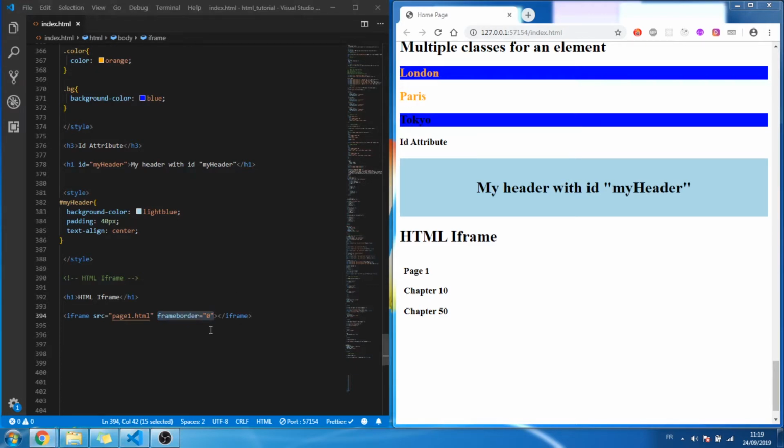You can also specify the width and height. Width, let's have 300, by default in pixels, and height 200 pixels. Well, you will not see any difference, but if I remove the border property, we can see. You see, if I increase the height to, let's say, 500 pixels, you see. So let's revert.